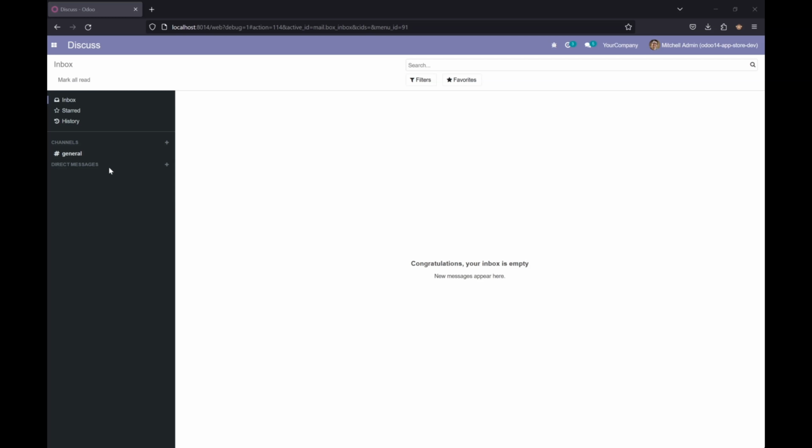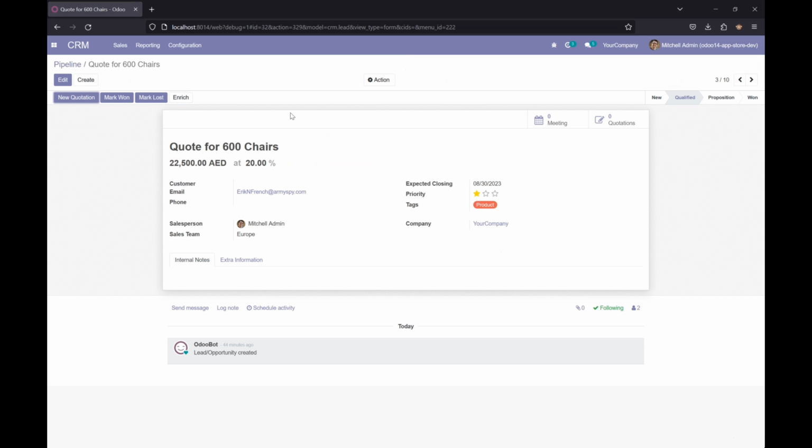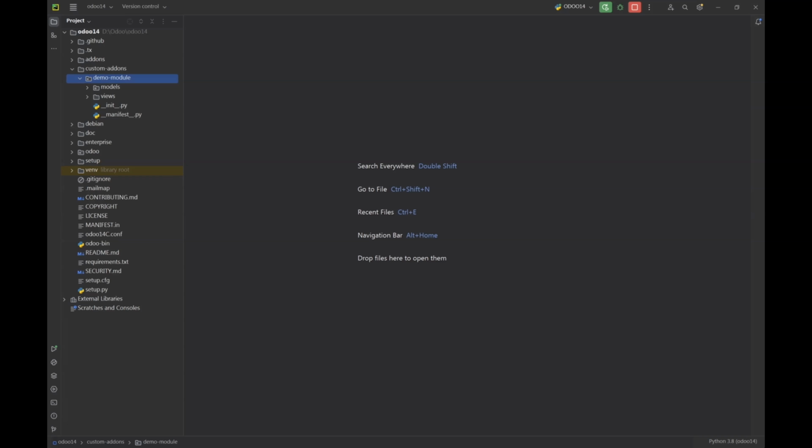Hi everyone. So in this video we are going to learn how we can create a server action in Odoo. I have different modules installed here. This is Odoo 14 community version. So let's go to the CRM module and let's say that I want to create a server action for leads to mark them as one. So I want my server action to be available here in the action menu, and when I click that action I want it to mark certain leads as one.